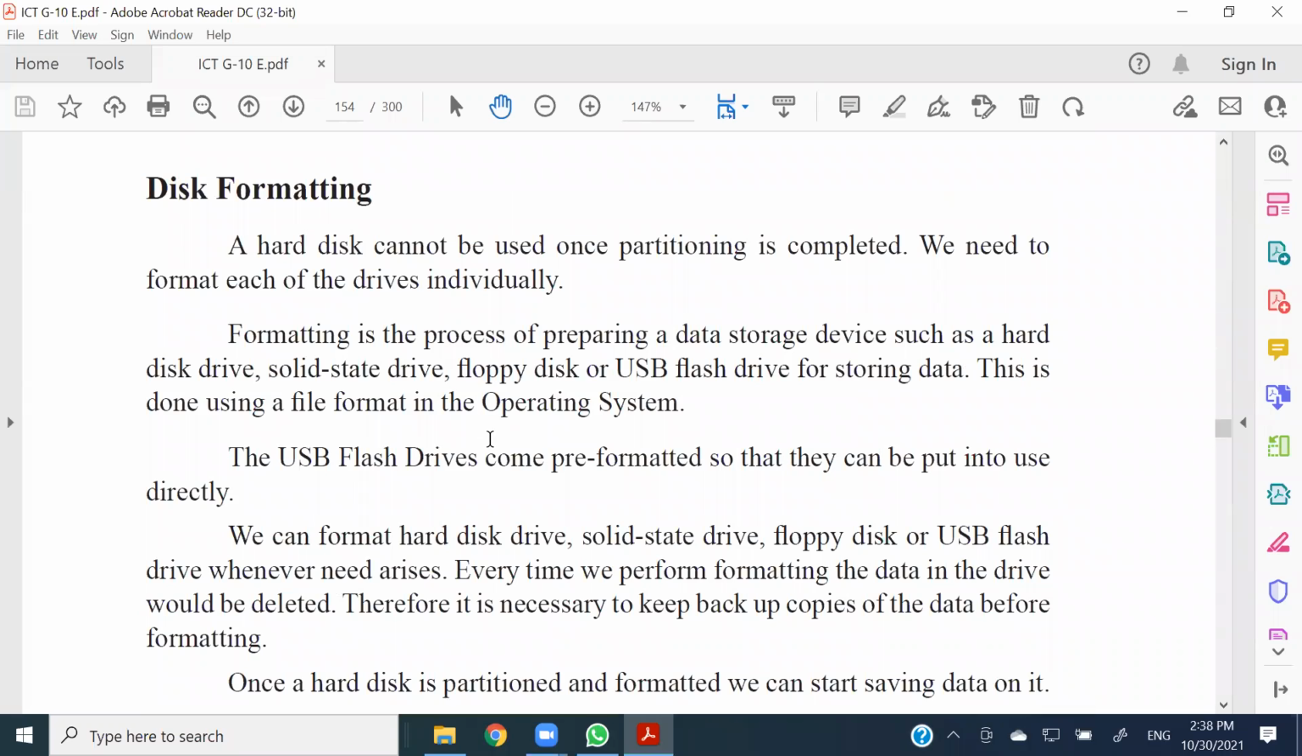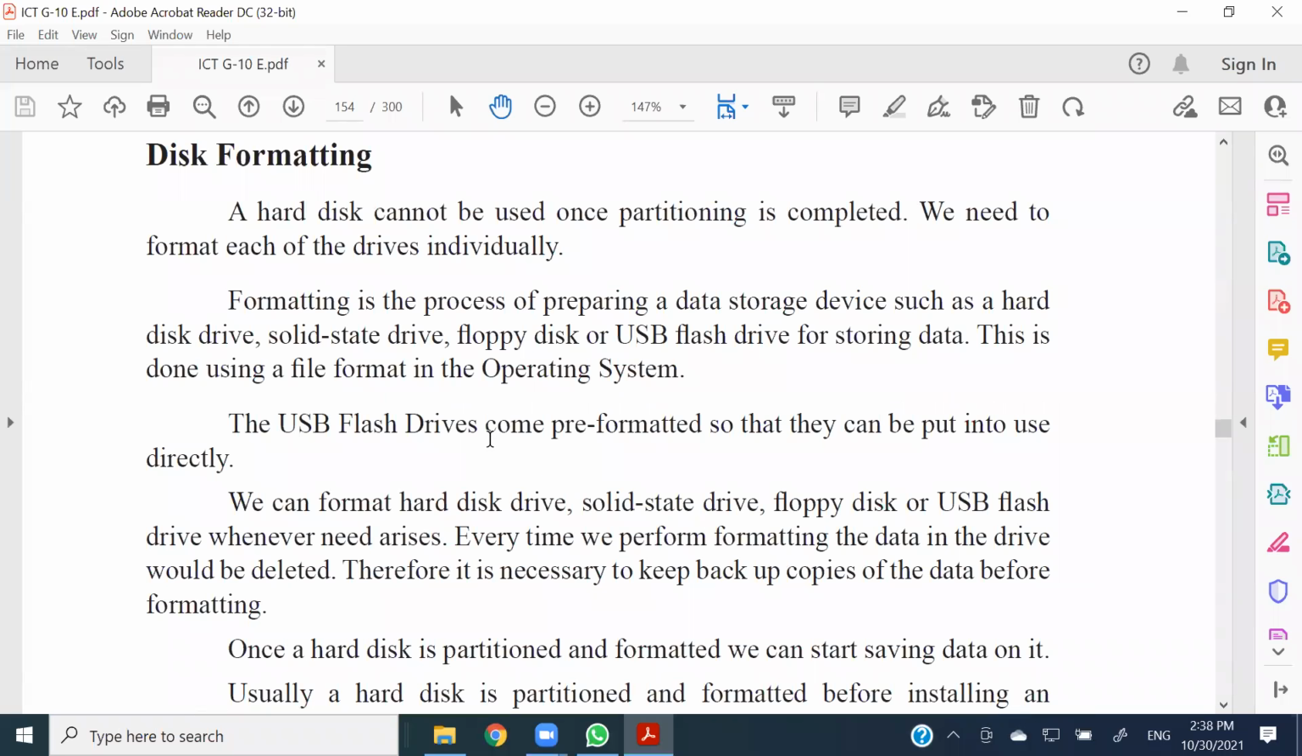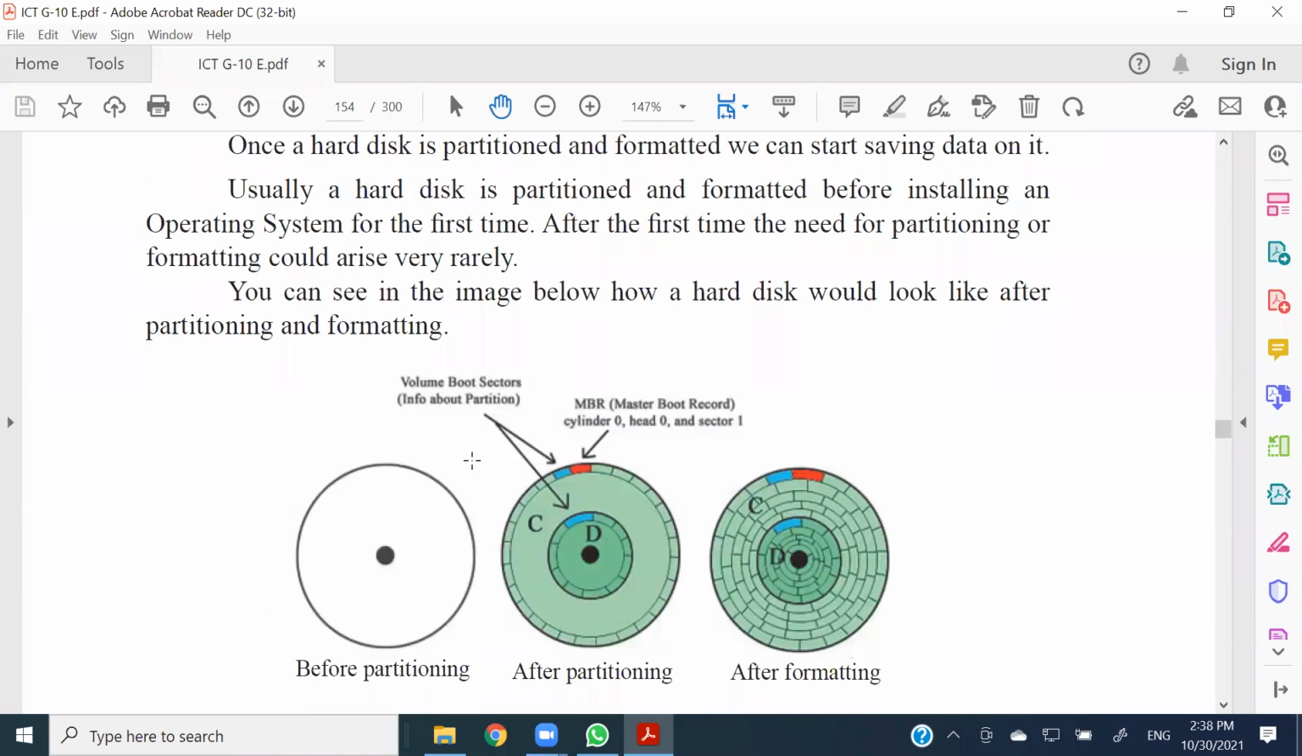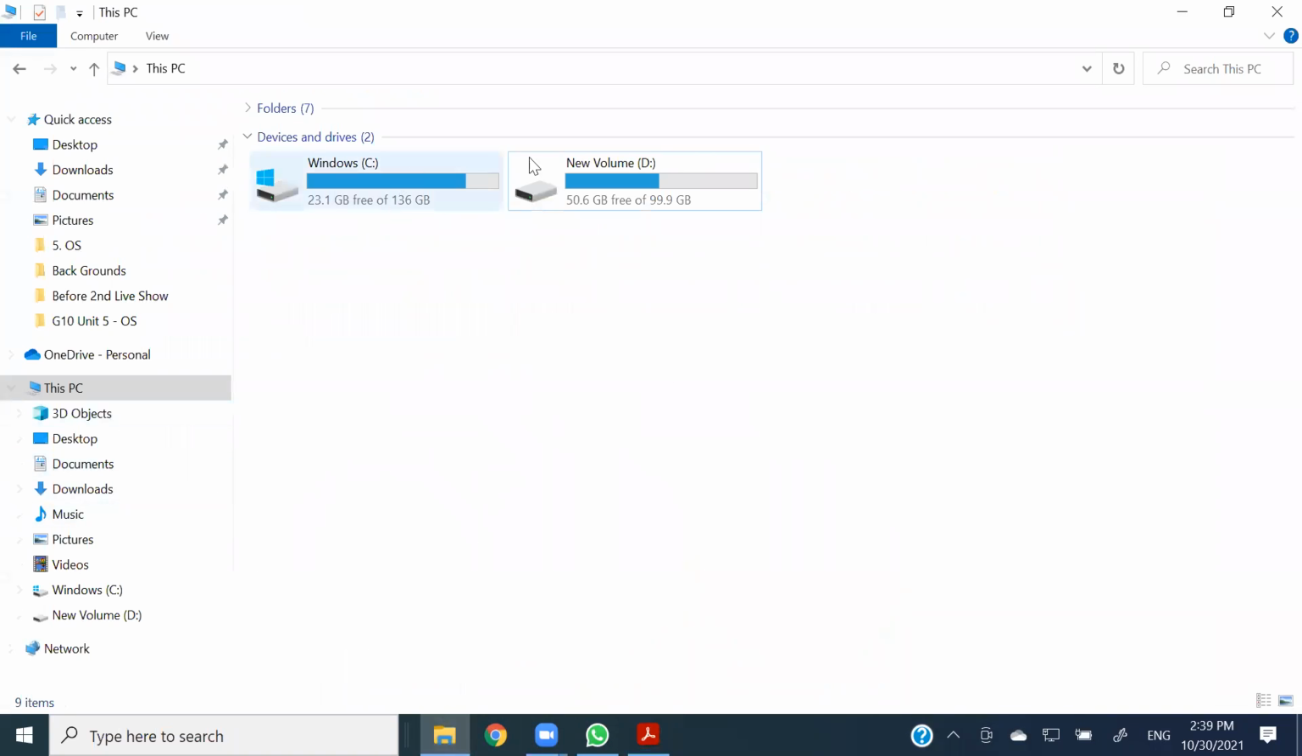Formatting will give the details to the hard disk about what kind of files it can contain. I told you there are many different kinds of formats that we can use, NTFS, FAT kinds of formats. Once it is formatted, we will have the opportunity to store our own data. Just by partitioning it, we won't be able to save data, right? If you just do the partitioning, it won't actually be seen under the My Computer icon, or under devices and drives, right?